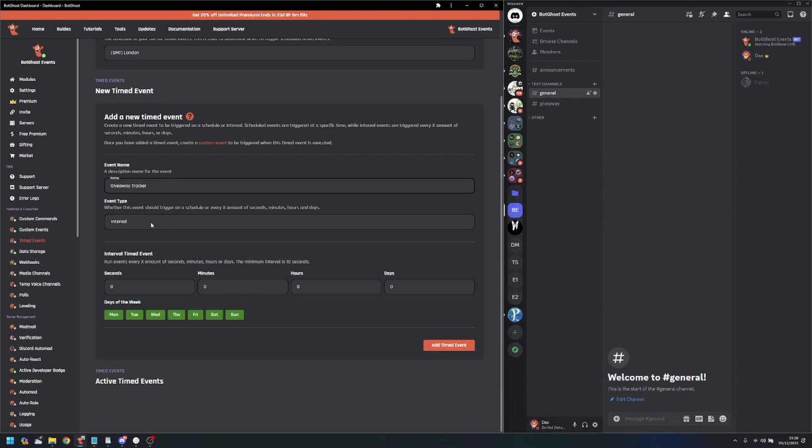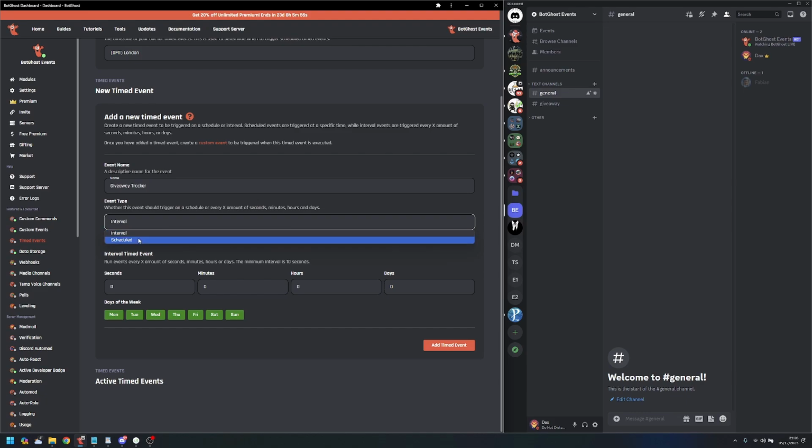And then we are going to do this on an interval. We want the giveaway tracker. Essentially the timed event will check whether there's an active giveaway and what to do with it if it finds one. We're going to have it check that as often as possible. The minimum interval is 10 seconds, and I think we're going to use the minimum interval. So we're going to check if there is an active giveaway every 10 seconds.